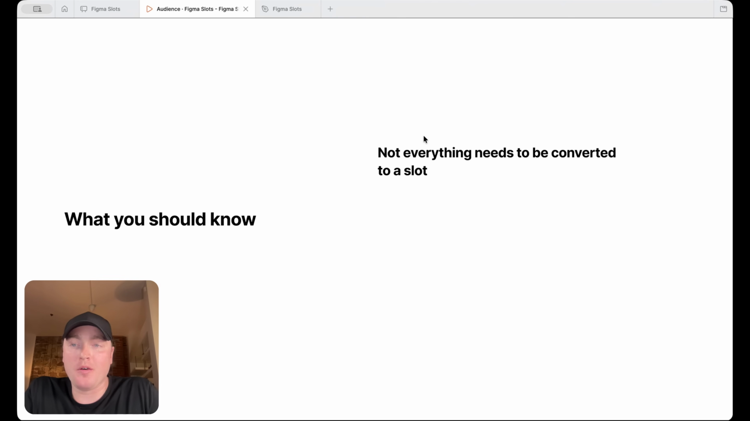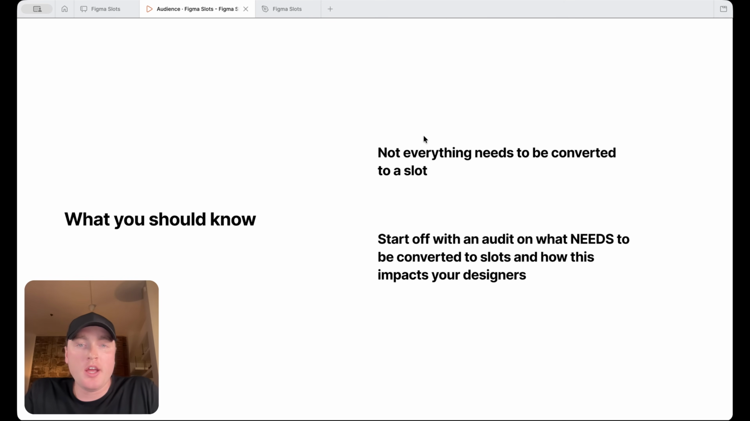Now, what you should know is that not everything needs to be converted to a slot. I've already fielded a ton of questions, a ton of emails relating to this, where designers are saying, should I convert everything to a slot? Not everything needs to be converted to a slot. Start off with an audit around what needs to be converted to slots and how this impacts your designers and your designs. So take time with this.